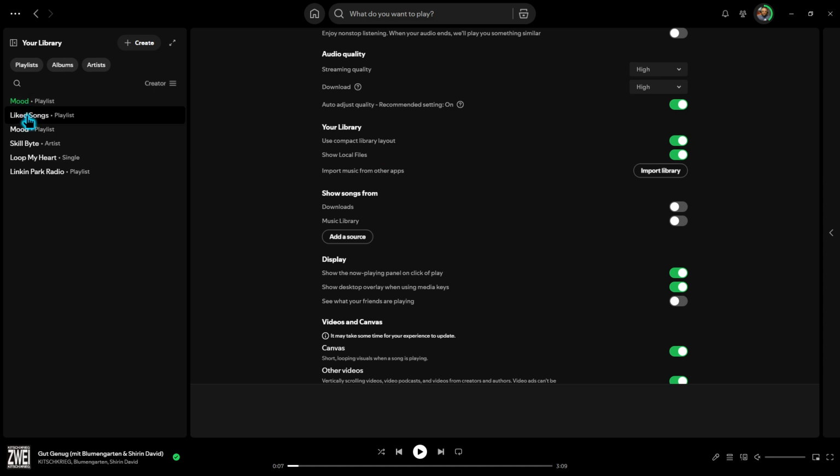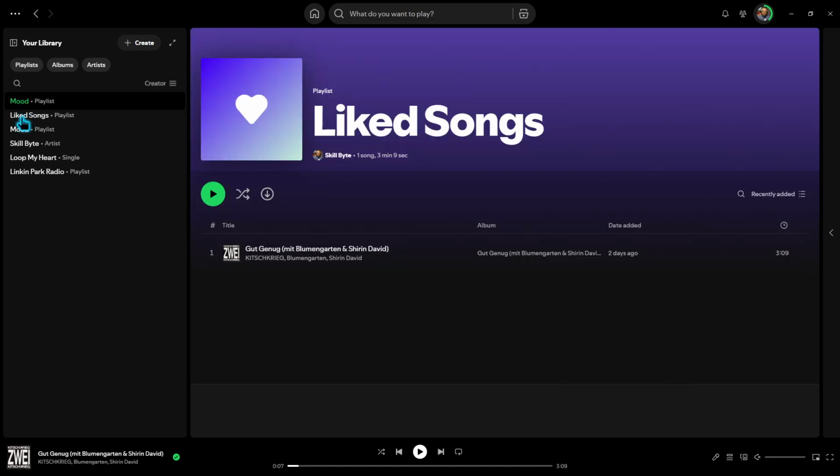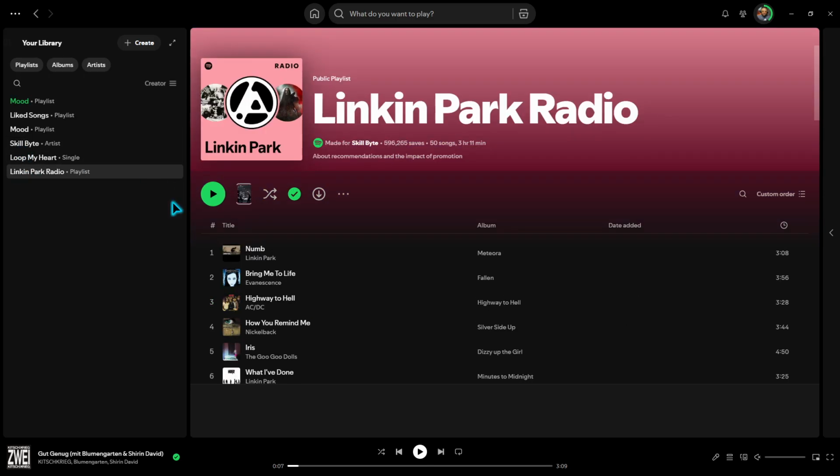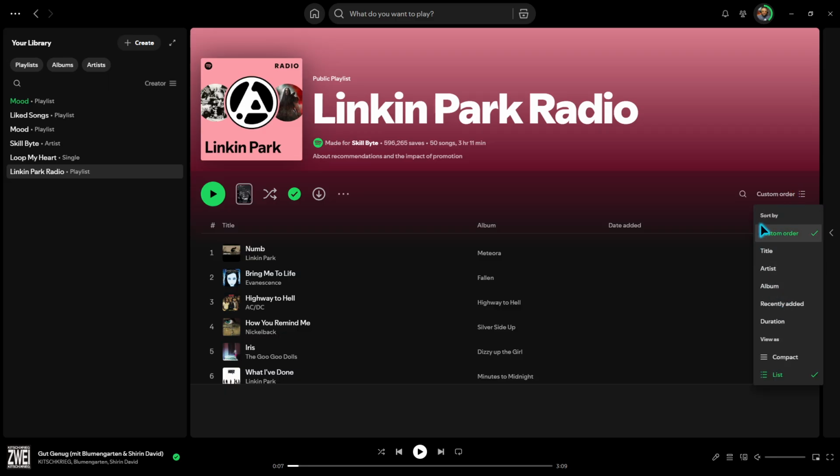Next, take a look at sorting and filtering your library. This is one of the easiest ways to make Spotify feel more personalized without changing the overall design. In your library, click the Playlists filter at the top to narrow the view and focus only on your playlists. After that, choose the Sort option and set it to Custom Order. This lets you manually arrange your playlists in the order that makes the most sense to you.